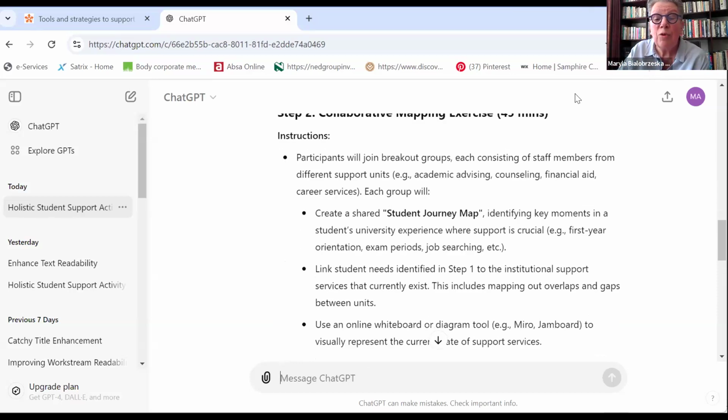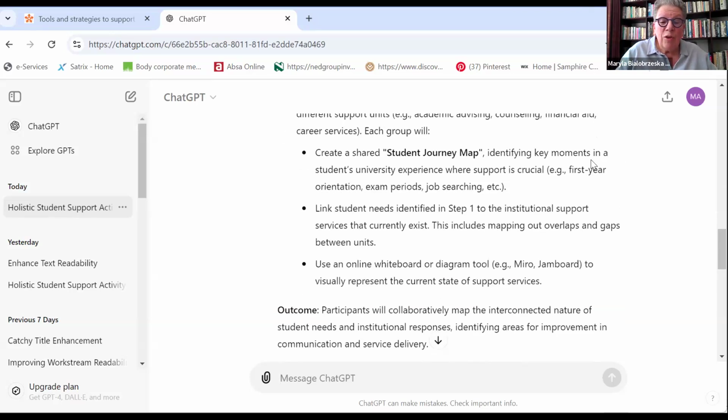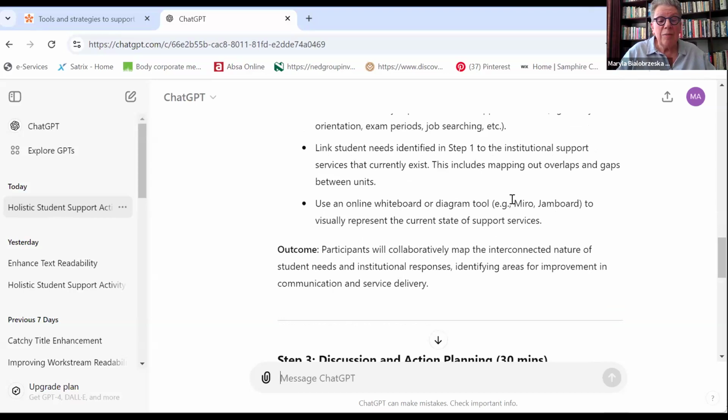Participants will join breakout groups. So not only does it generate the content, it actually generates the format in which the activity has to take place. Each group consists of staff members from different support units. They create a shared student journey map, link student needs, etc. They use an online whiteboard or diagram tool, and then it gives you some examples and represents the state of your support services. The outcome is again given.